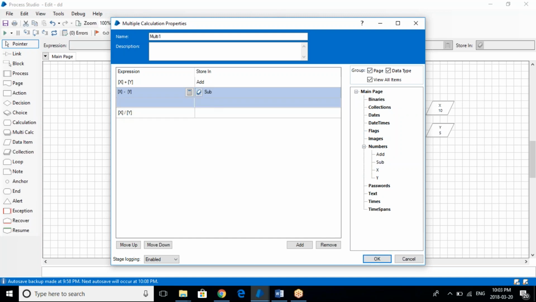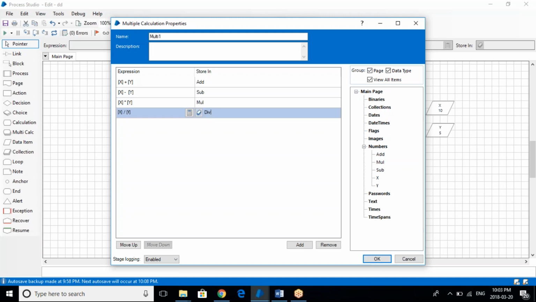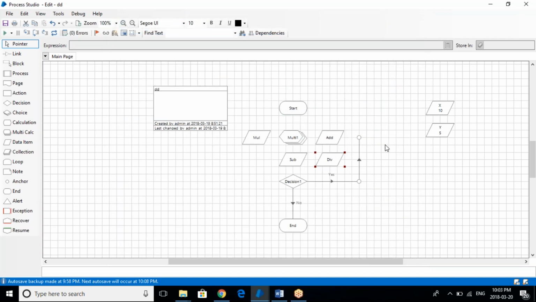I'll be creating sub, multiply and division. So you see, I have created a different variable for each, and I'm performing all the operations in a single stage, which is called the multi-calculation stage. As soon as you click OK, you see all these variables created here. You can drag and drop them, click left on it, select it, and put your arrow here. These will always be floating in your process. They are not connected in any way.